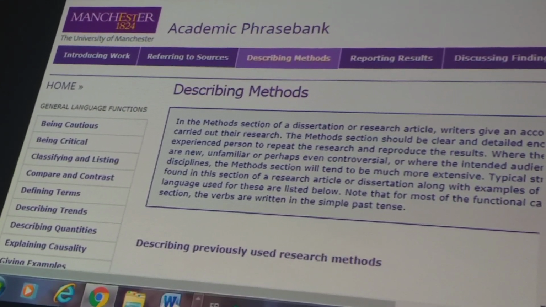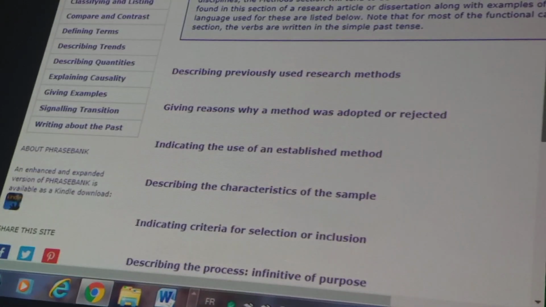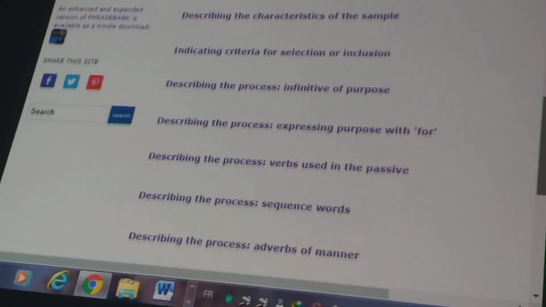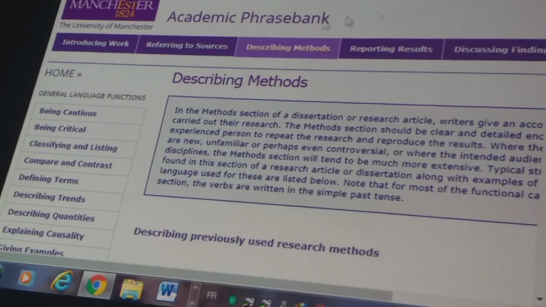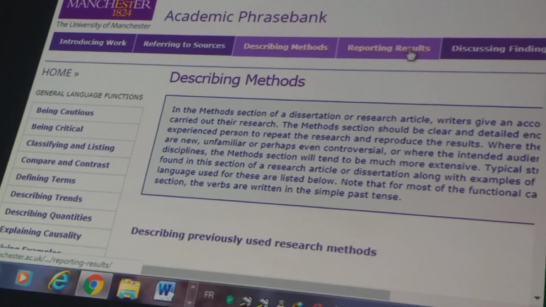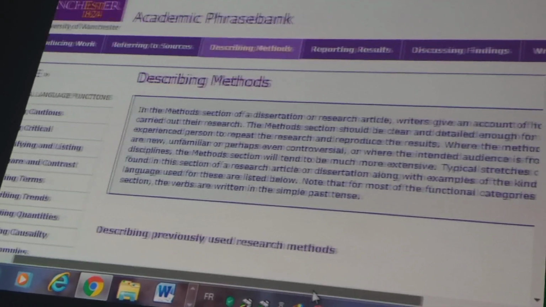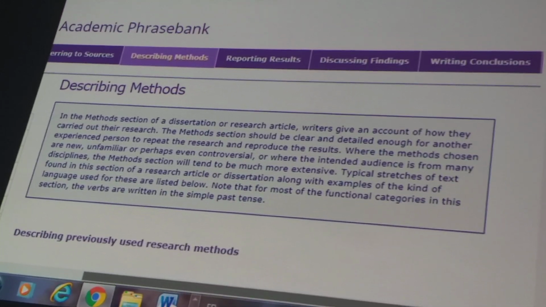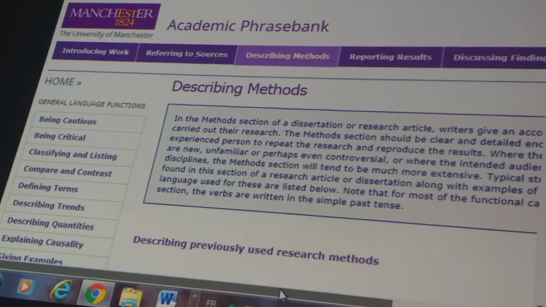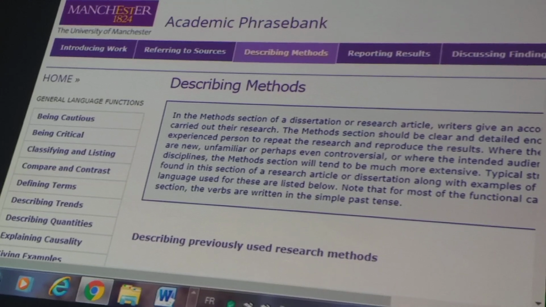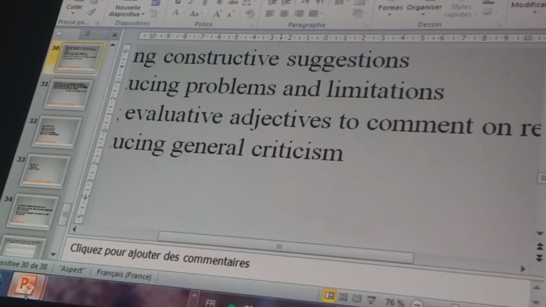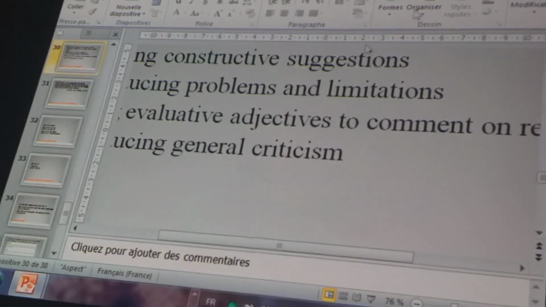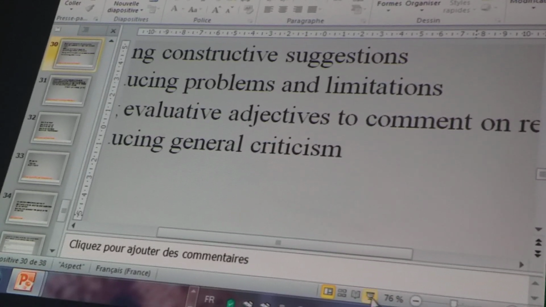As you can see here, describing methods, you've got even a list of phrases and sentences used to describe methods, report results, discuss findings, and write conclusions. Really a very interesting website. I'm going to send you the link later on.